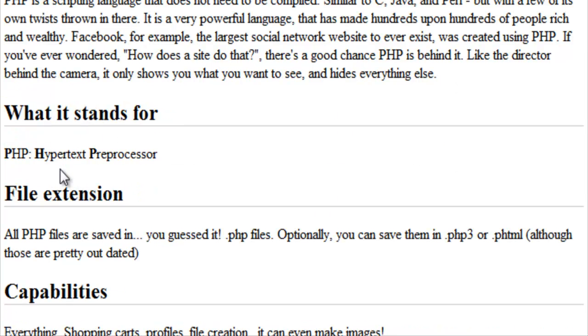So PHP stands for Hypertext Preprocessor. The file extensions that PHP uses are, you guessed it, .php files. Optionally, you can save them as .php3 or .phtml, although to be honest, those are pretty outdated. Typically, developers just stick with .php.